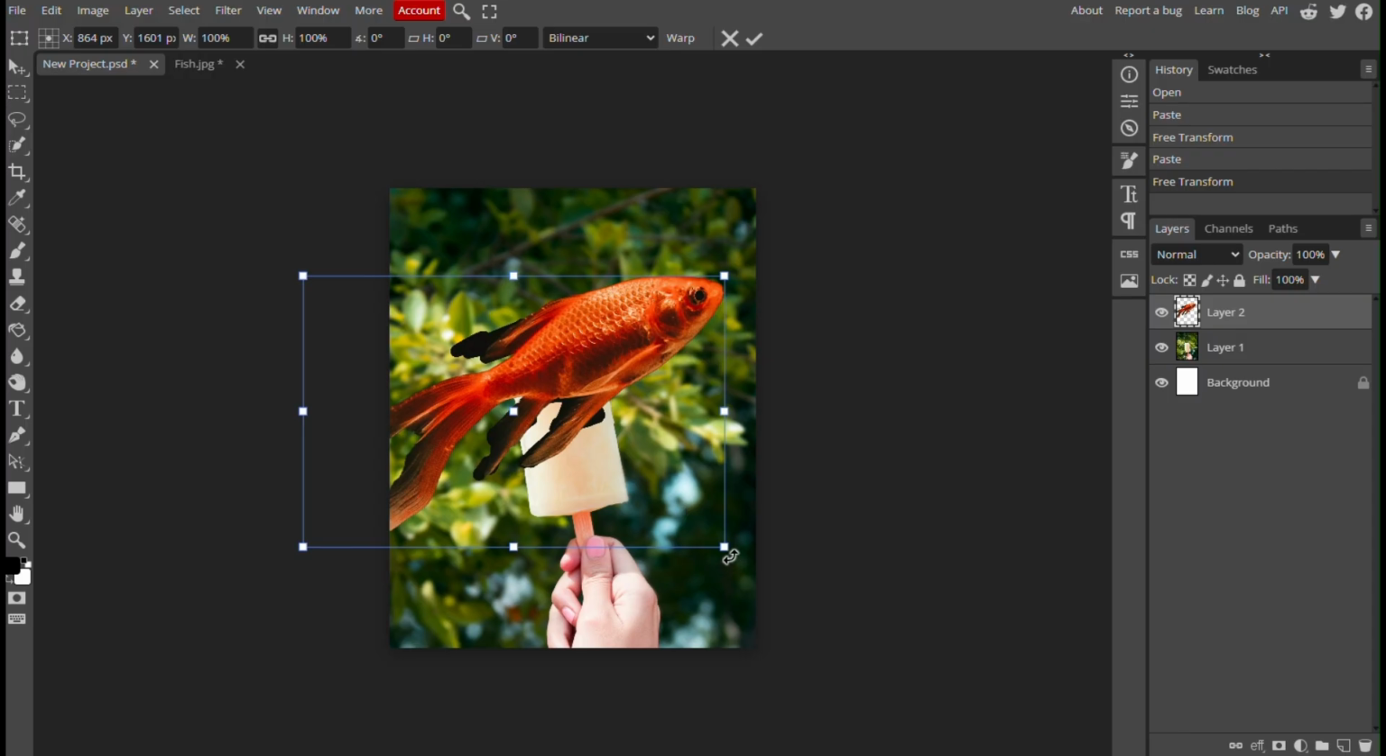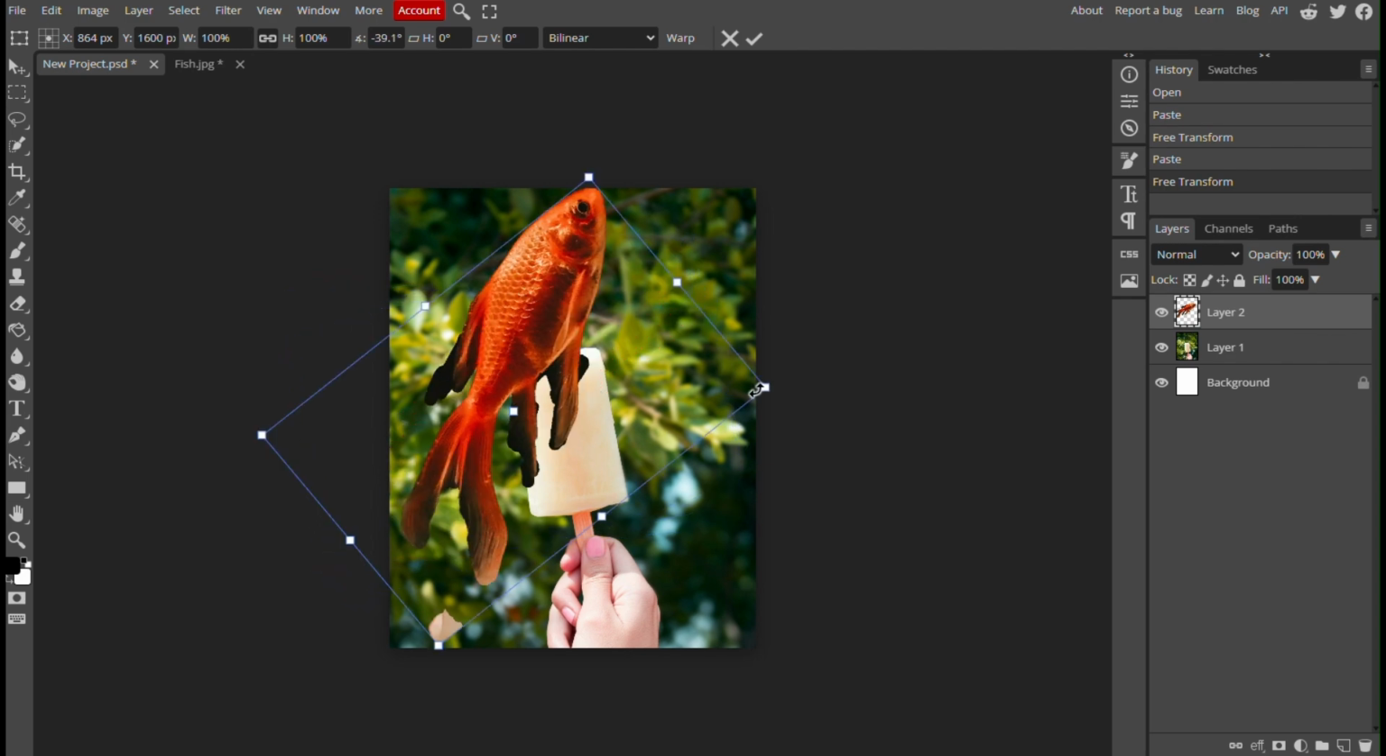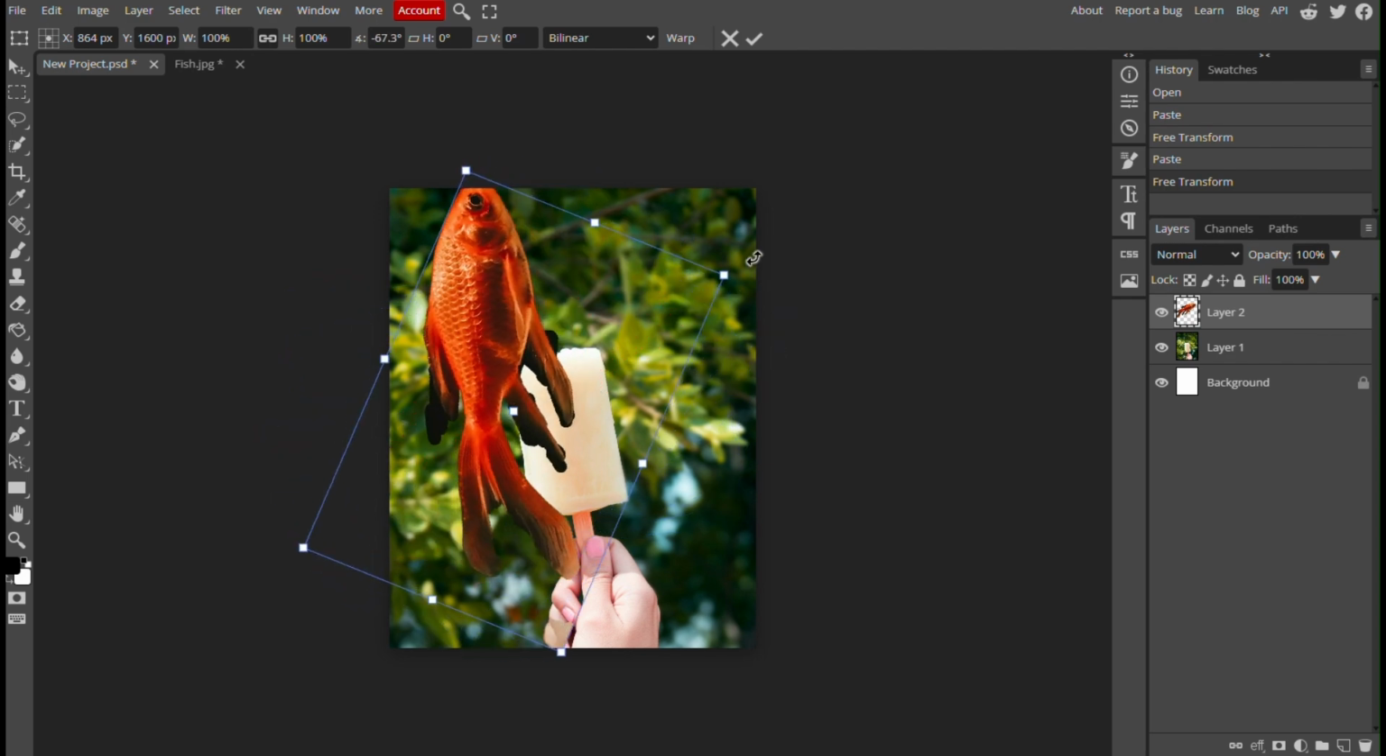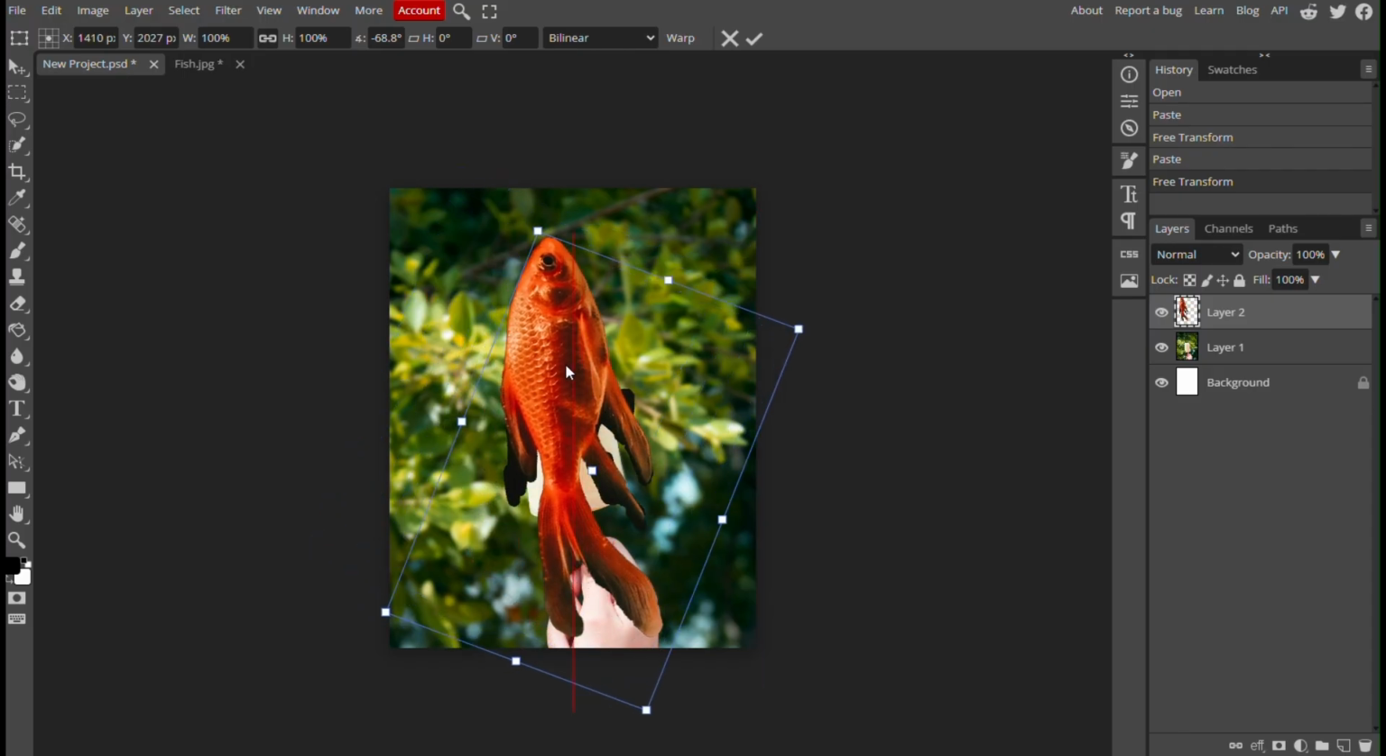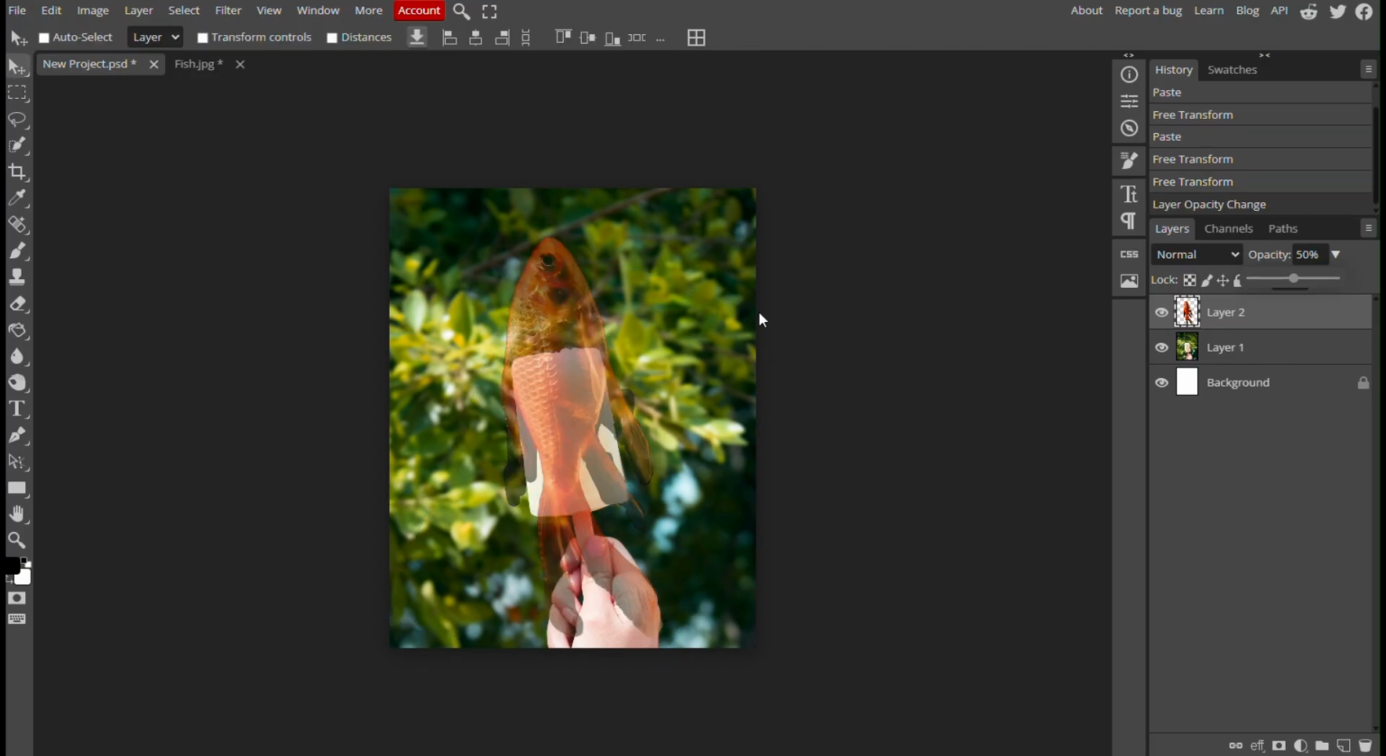And that's going to make it so that I can do scaling and rotating and all sorts of things at the same time. So to rotate, I hover near the corner here, but not on it, near it, and I get this double arrow thing. And I'm going to rotate, because my goal here is to get him lined up with that popsicle. So I probably should mess with my opacity a little bit so that I can see.